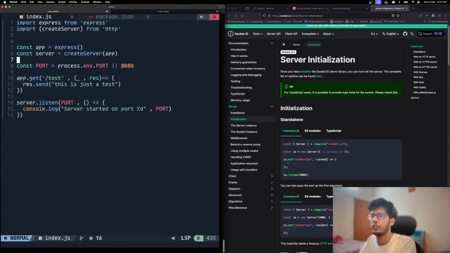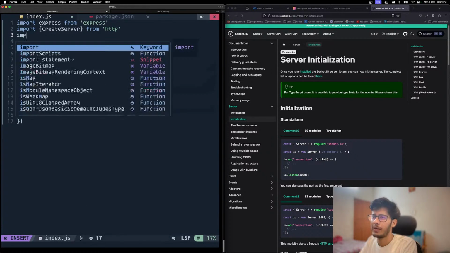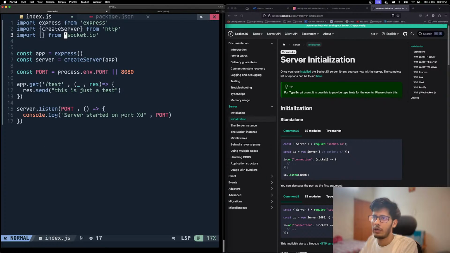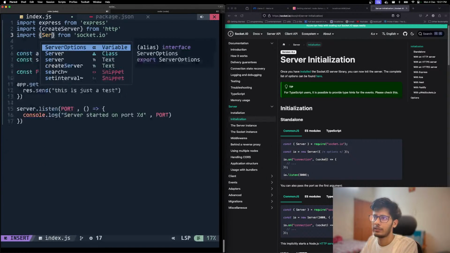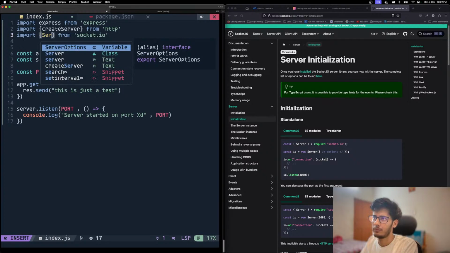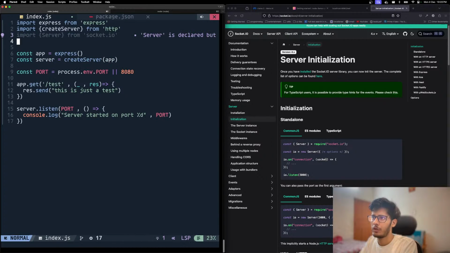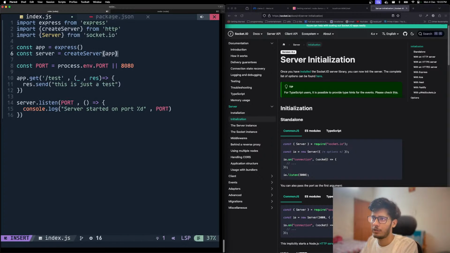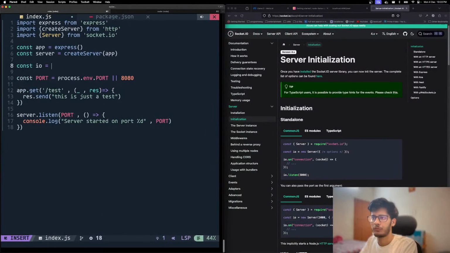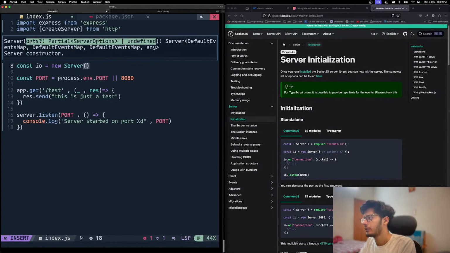What we'll do is we'll just import the Server from the Socket.io package. So Socket.io, and then let's come back and say server. Okay, and then what we can do is create our server over here, and let's call it io is equal to a new Server, right? And then it takes a parameter, I guess.